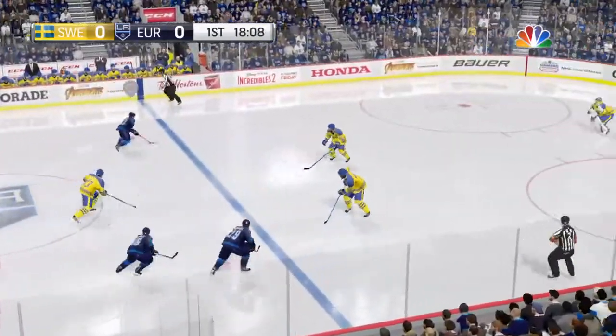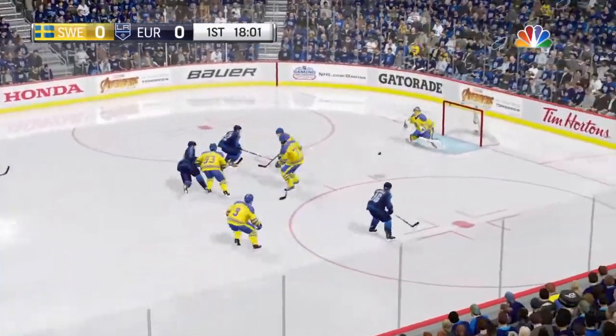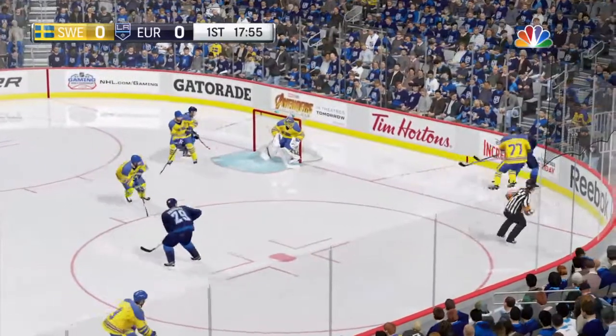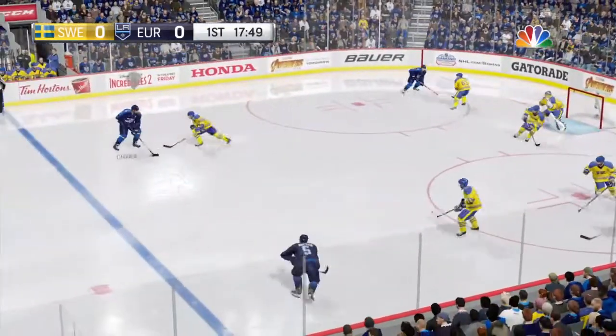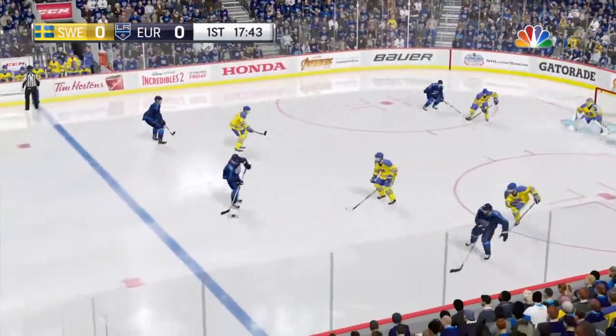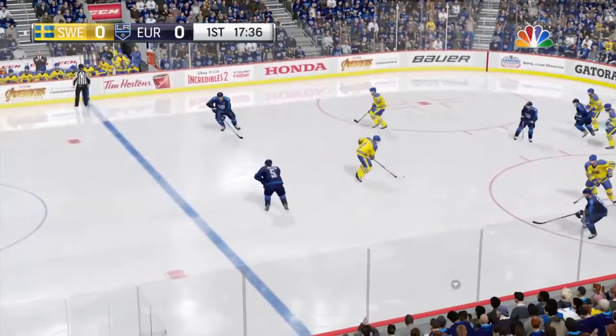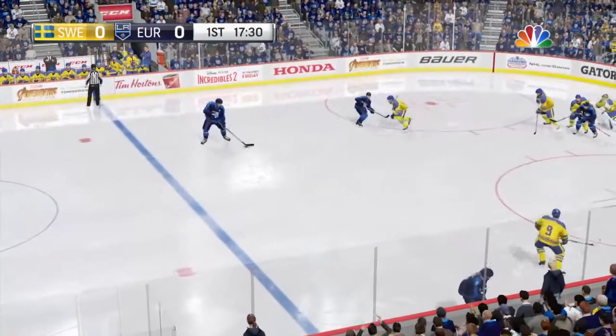Europe wins the draw just outside their zone. Kevin Fiala will bring it in. Leon Draisaitl's shot gets blocked, heads into the corner. That's Zuccarello. Draisaitl now back to the point. Draisaitl gets it back from Holzer. Over there for Chara. His return pass goes behind Holzer. He'll keep it in though.